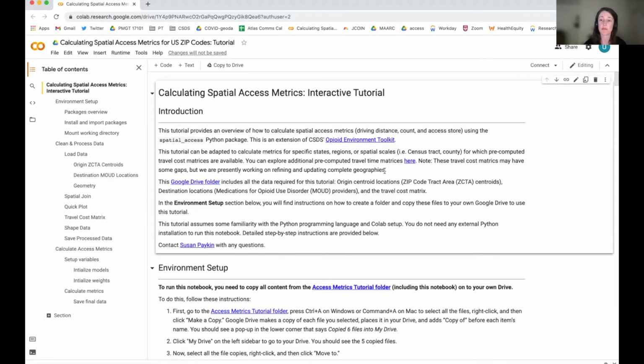Access is a really important measure and concept to incorporate in lots of different research and different real life applications. Here we're going to be talking about spatial access. So here we're going to be talking about how long does it take to get from point A to point B, and we'll delve a little bit more into the details of that momentarily.